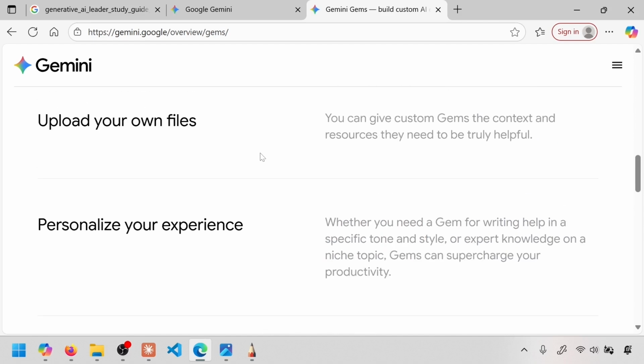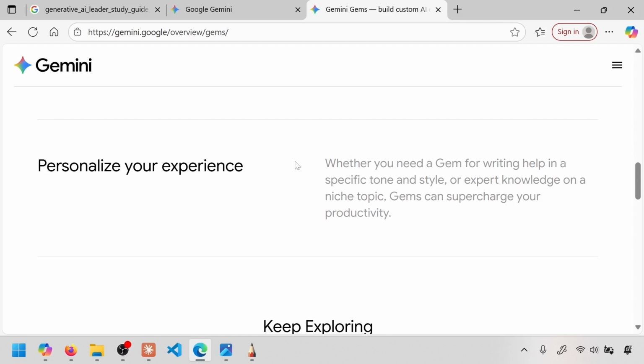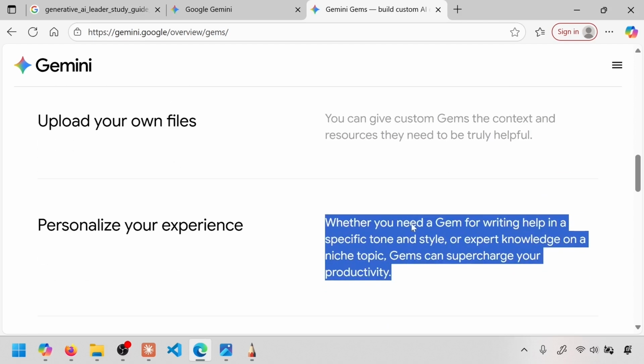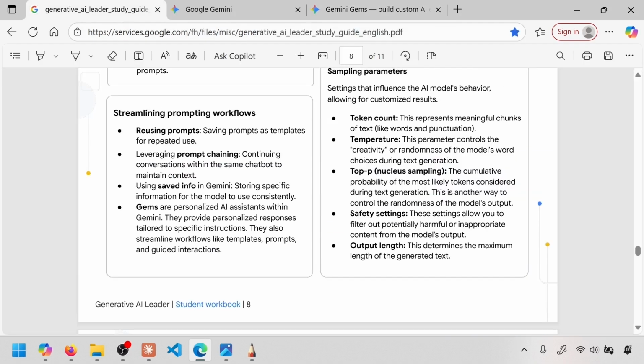Upload your own files, just like we do in Gemini, to give more context. Personalize your experience. You can act like a particular person with the existing context we are giving to the model. So gems are nothing but an existing model with more context about a specific scenario.